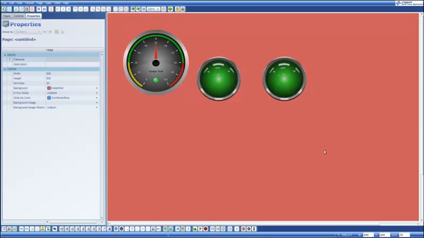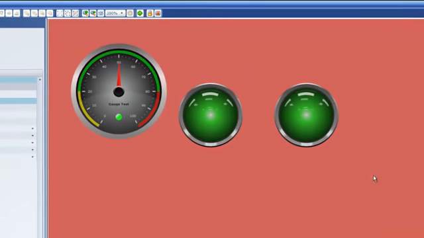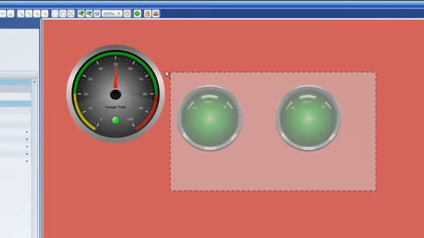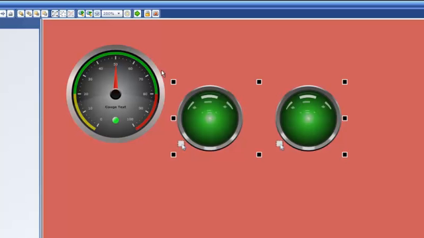One other thing that comes in really handy is being able to group controls. So for the sake of argument, I'm going to select both of these lights, and I really want to treat those controls as a group, so that when I move one of them, they both move, that kind of thing.